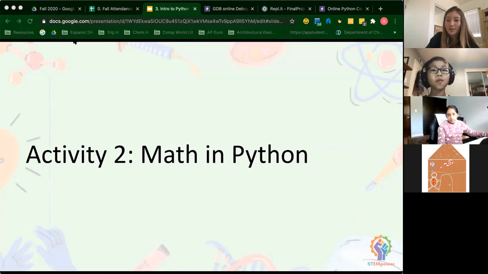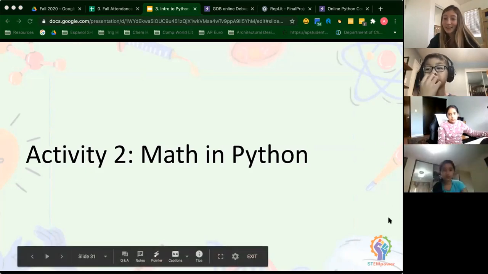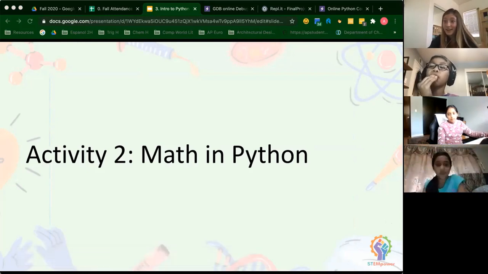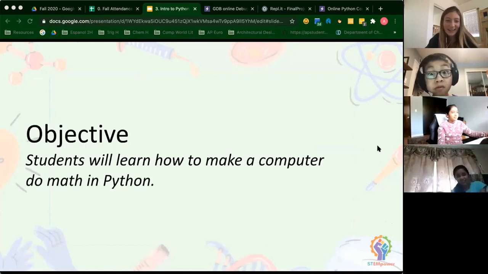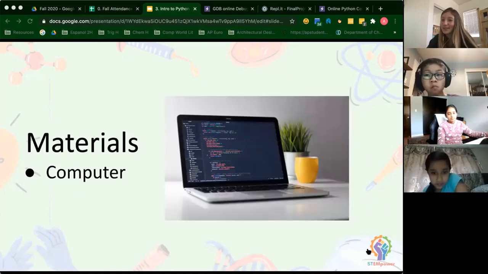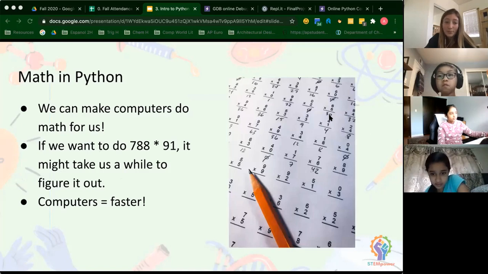And then Leia, if you're still with us. Okay, awesome. So our next activity, as shown on the screen, is math in Python. In other words, we're going to teach computers how to do our math homework. I'm kidding. The objective is that students will learn how to make a computer do math in Python. And obviously, all you need is your computer. So pretty much, we can make computers do math for us.